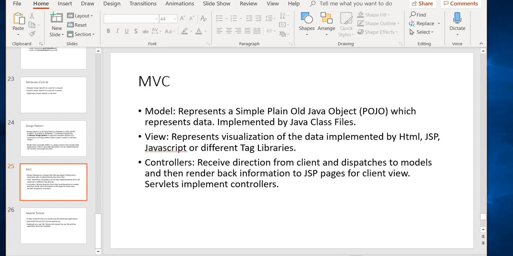Now, if we go to the next slide, we can see that each of the components is implemented by different technologies. So the model, this represents the database and is implemented by the plain old Java object, or we sometimes call that the POJO. Basically the model here is to implement your business logic. Then we have the view, which represents visualization of data, implemented by HTML, JSP, JavaScript, or different tag libraries. So the view is what we see on the browser. So that's the view in short.